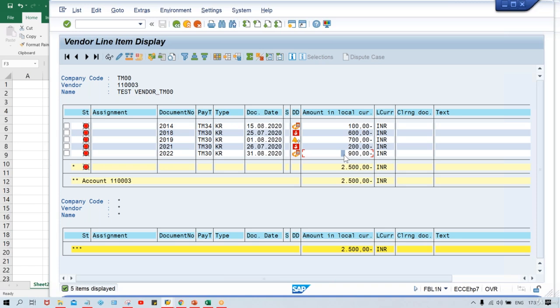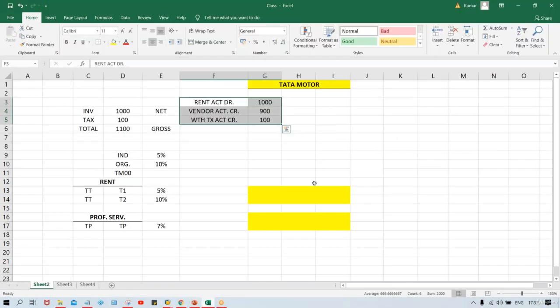Look, the TDS calculation, in the sense withholding tax calculation, is happening perfectly, and the system is able to calculate the tax as per the percentage which we have specified. Further, if you want to experiment more, you can define multiple tax types and tax codes. I'll give an assignment to all of you. The configuration will be the same. This is how you are going to improve. I'll give a very simple assignment to all of you.